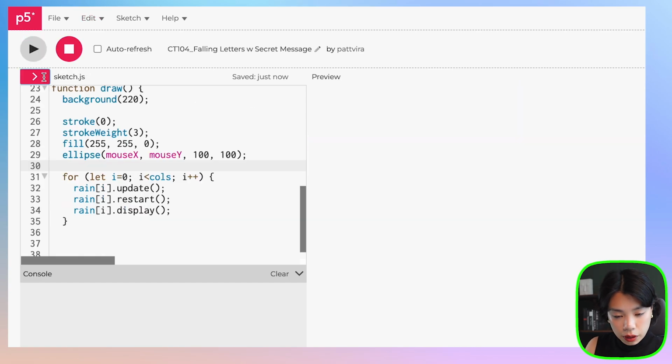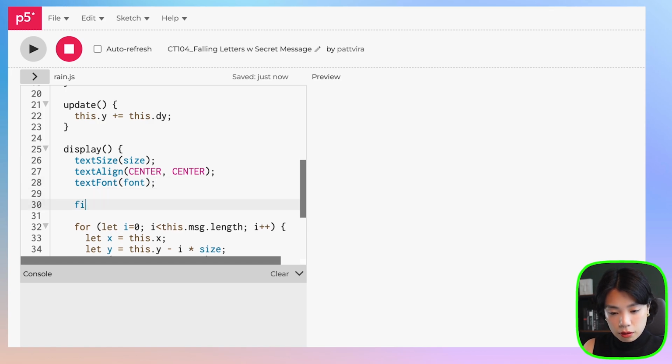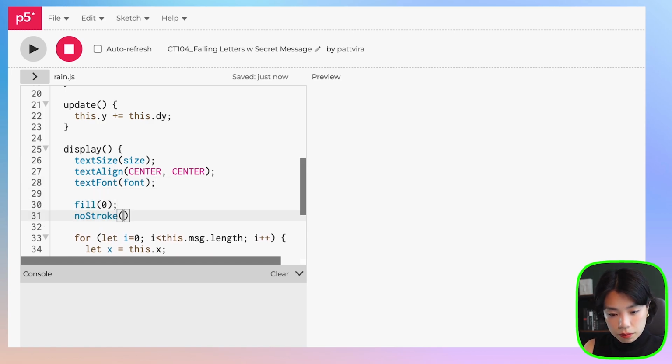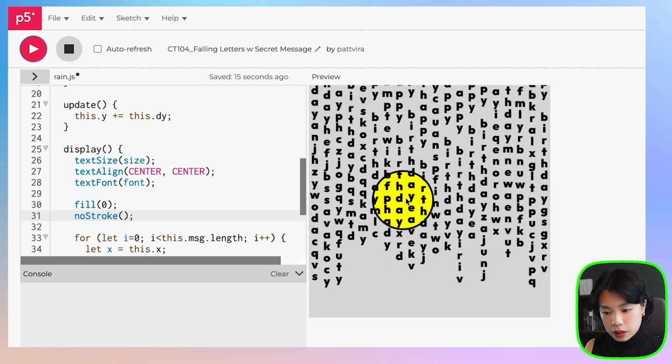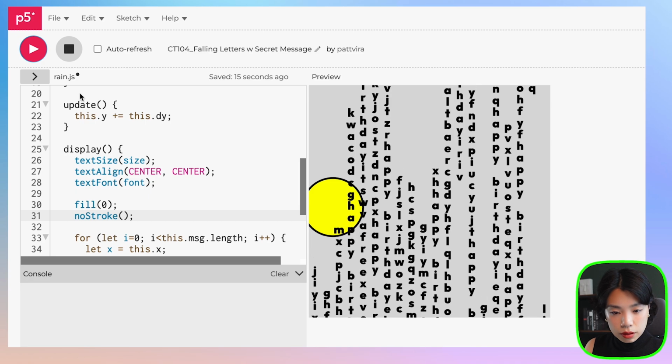Ooh, we're going to go to rain.js and then inside this display here, we're going to set fill to be black and then do noStroke. All right, so that looks kind of nice. What if we make it interactive?